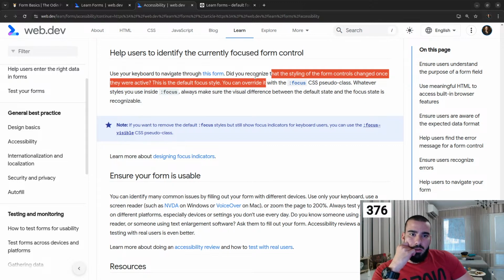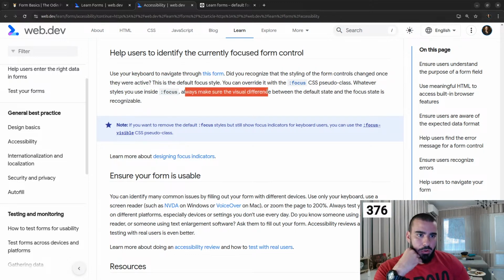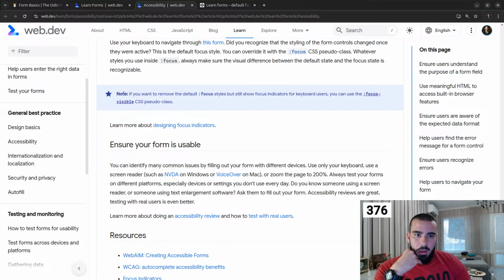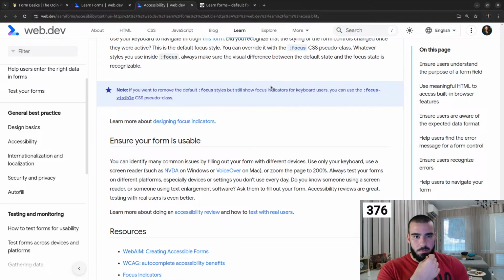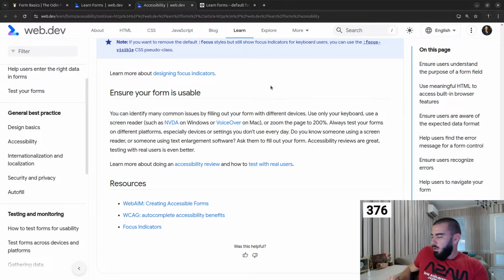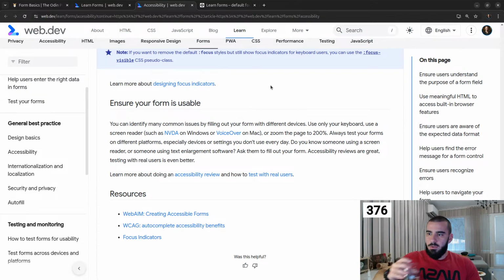Whatever styles you use inside focus, always make sure the visual difference between the default state and the focus state is recognizable. If you want to remove the default focus styles but still show focus indicators for your keyboard users, you can use the focus visible CSS pseudo class. So I've never heard about this focus visible, but seems like that's what it's used for, for keyboard users.